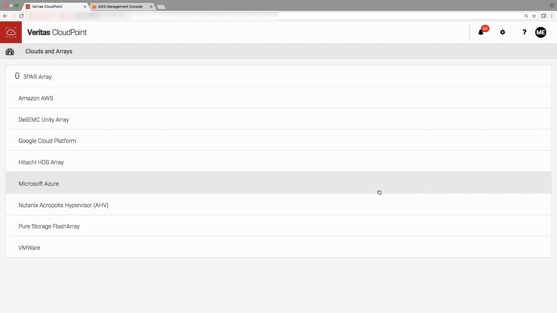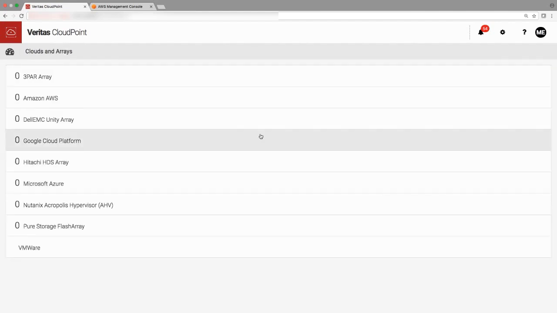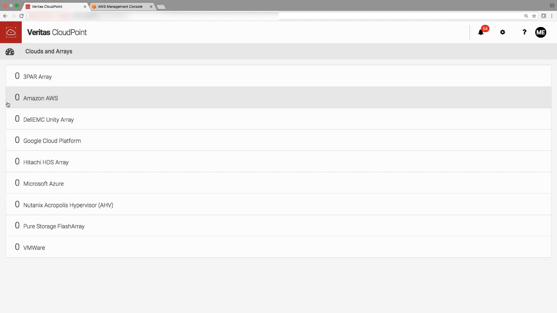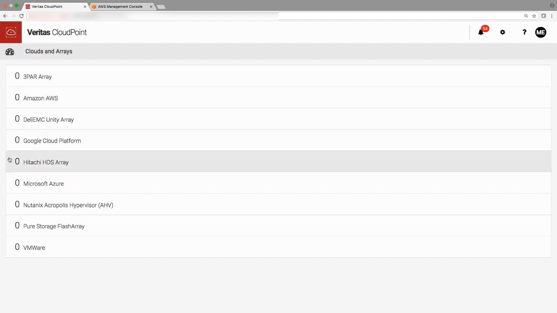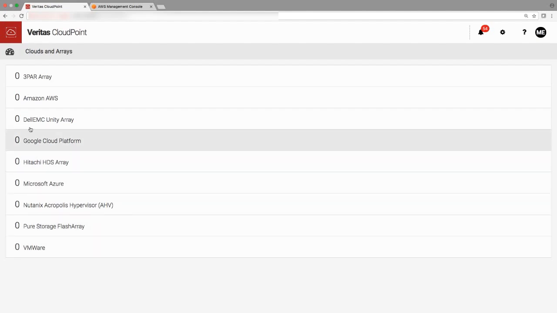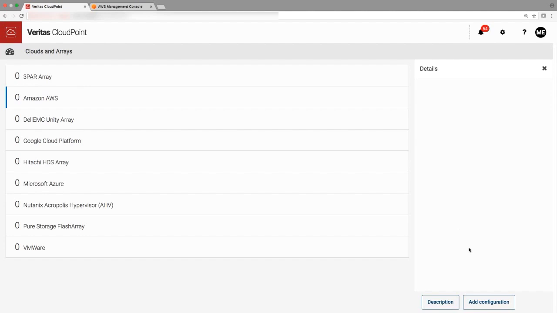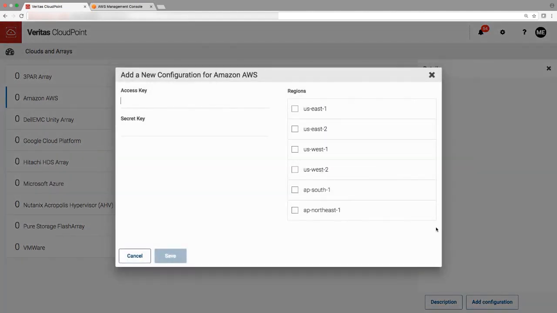Let's dive into clouds and arrays configuration. We support a number of clouds and arrays, anything from Amazon, Azure, and Google Cloud to VMware VMs, Nutanix Acropolis hypervisors, HP 3PAR, HDS, Hitachi G1000 series, and all of the others. Let's configure an AWS instance. For example, to configure AWS, we need the user to select regions to manage, then provide the access key and the secret key.